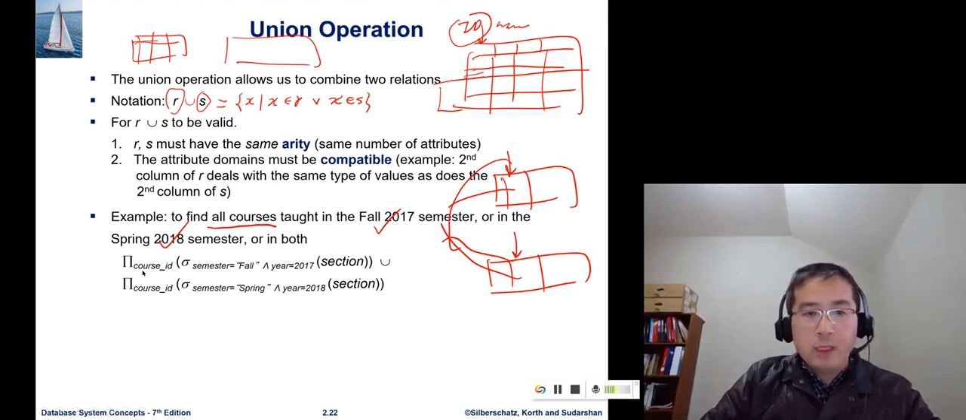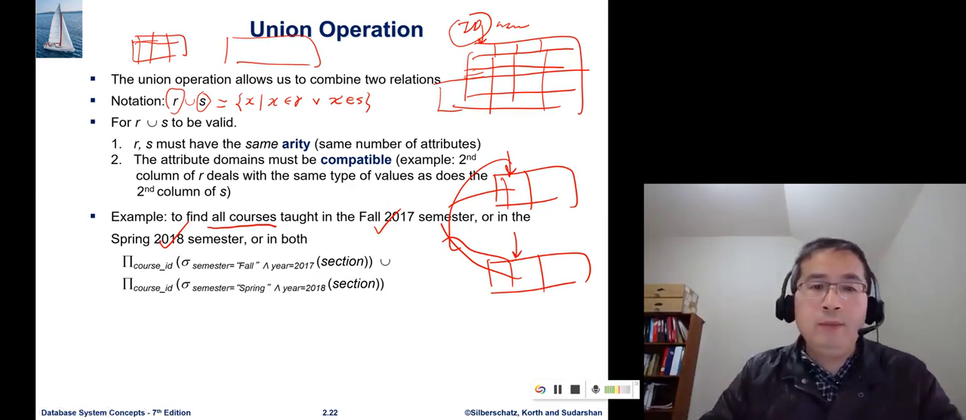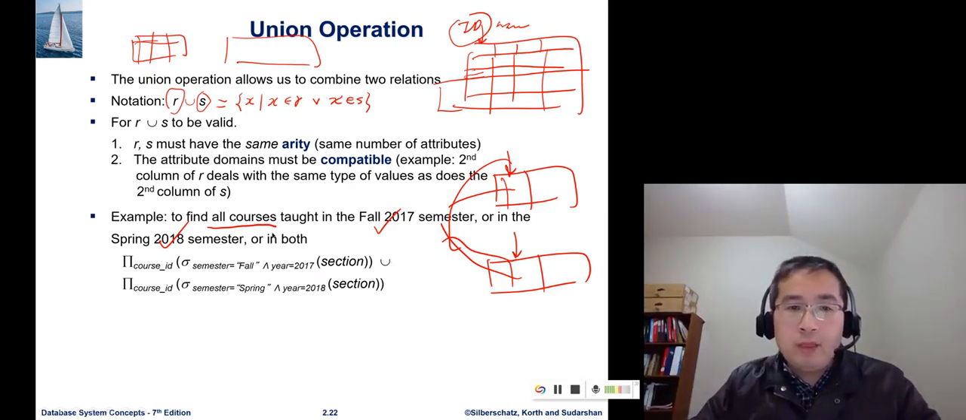So you first find all. For here, for example, if we only want to list all the course IDs, we don't need to care about other information, names and so on, only the ID, because ID can uniquely define a course. So we look at all the courses in the section table, and if it is taught in the 2017 fall, the semester attribute will be fall, and the year will be 2017.